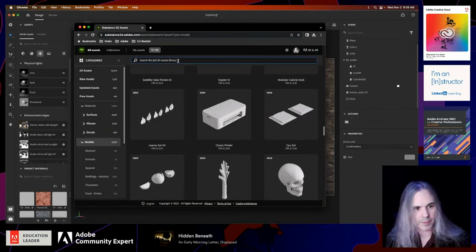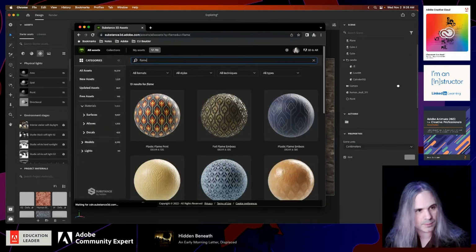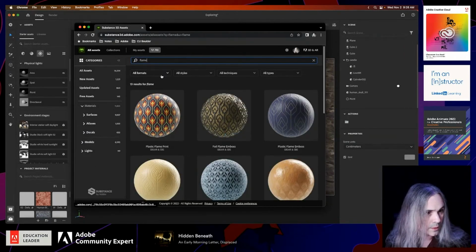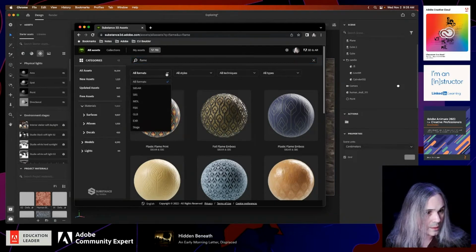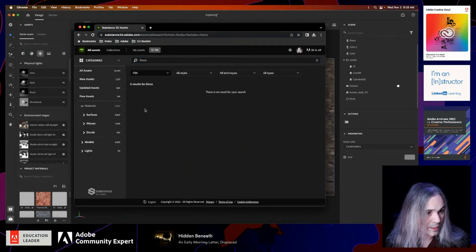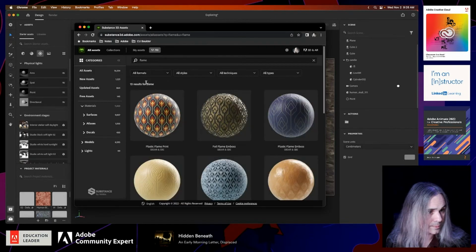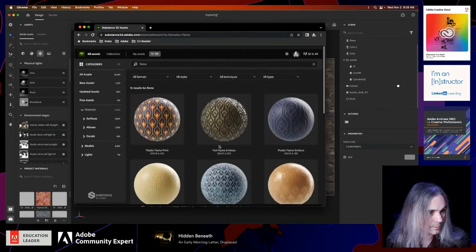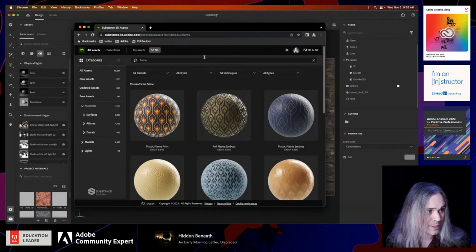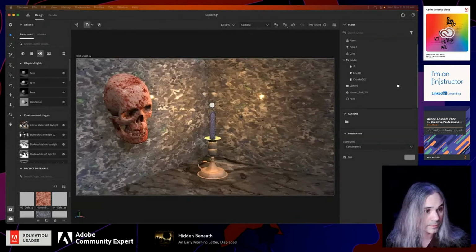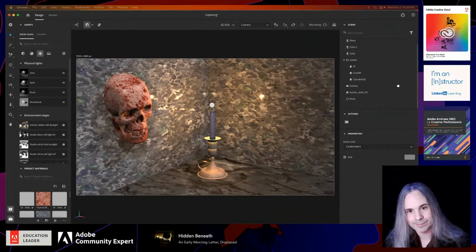Why when I search... Oh, it got rid of my search. Flame... All formats. I want an FBX, probably. Nope. I want an OBJ, GLB, MDL. No. Okay. So there are no flames. That's really weird. Okay. Whatever. We'll just pretend there's a flame.